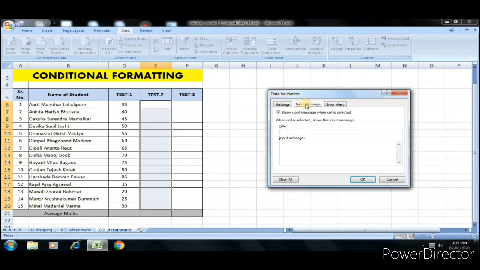The input message is not compulsory, so I disable it. For the error alert, now I select the second style, that is warning. Warning is a type which gives the warning, but it is the choice of the user whether to allow the unvalidated data or not.